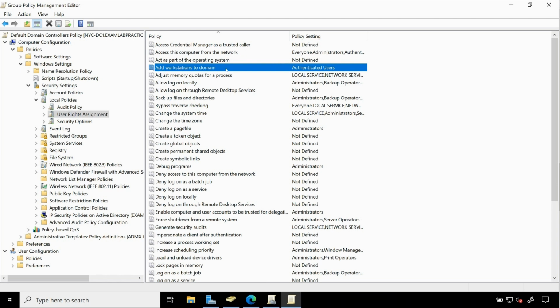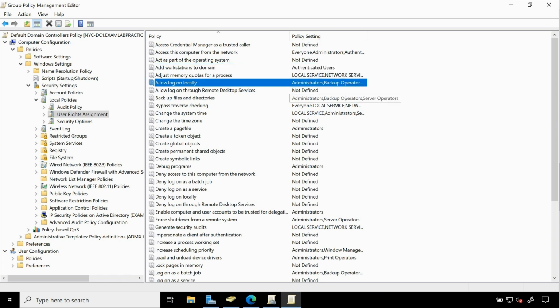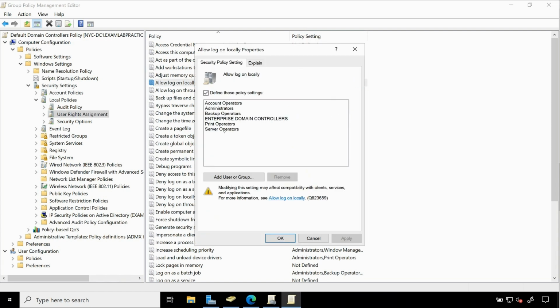Add workstations to the domain. Right now, authenticated users can add workstations to the domain. Actually, one thing they don't tell you is that regular users can join up to 10 computers to the domain. An individual user can do that, believe it or not. You might not want regular users doing that, so you might want to just make it where only admins can do that. Okay. What about things like log on locally? Right now, you can see that all of these groups here can do that. Arguably, you could say, well, I only want administrators and maybe backup operators so they can back data up. So you might want to remove everything except administrators and backup operators.